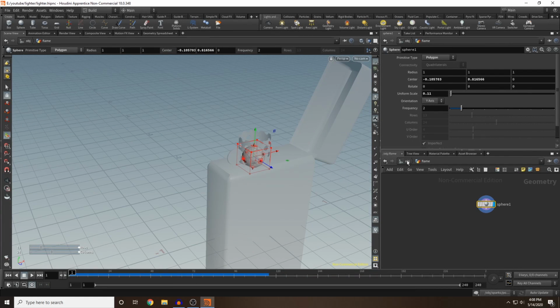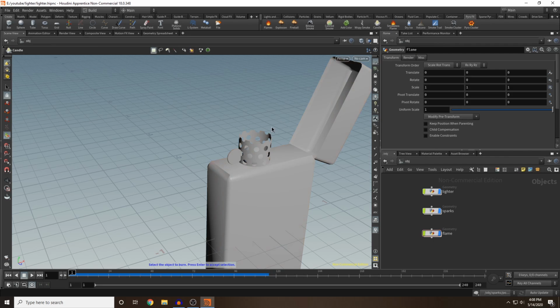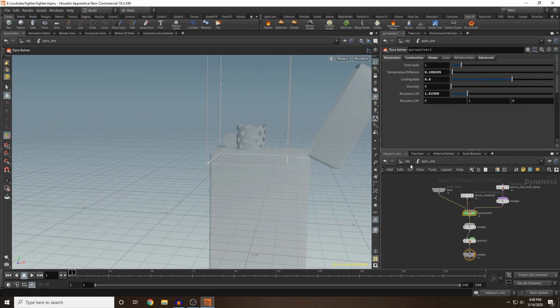Looks good. I'm going to do a shelf tool for this one. So with this selected, let's go up to our shelf tools here, Pyro Effects. And most of these do the same thing, just have different starting parameters. And the closest one to a lighter flame is probably candle. So I'll select the candle. Select object to burn our flame, hit enter, and it'll create a pyro sim.